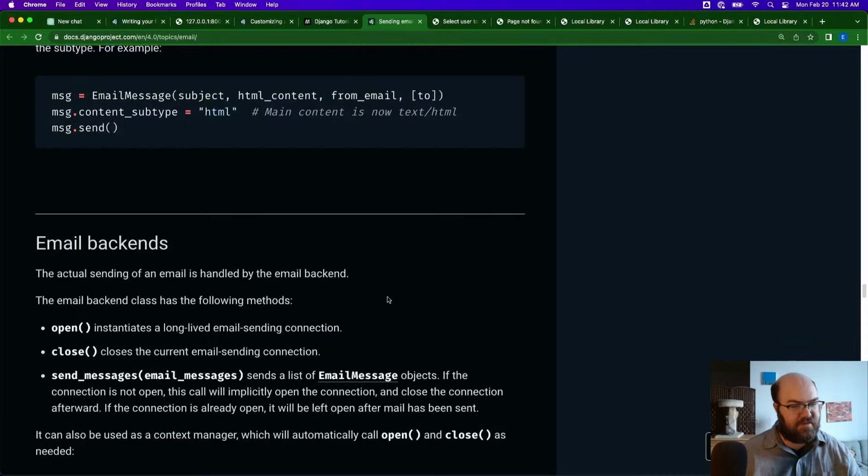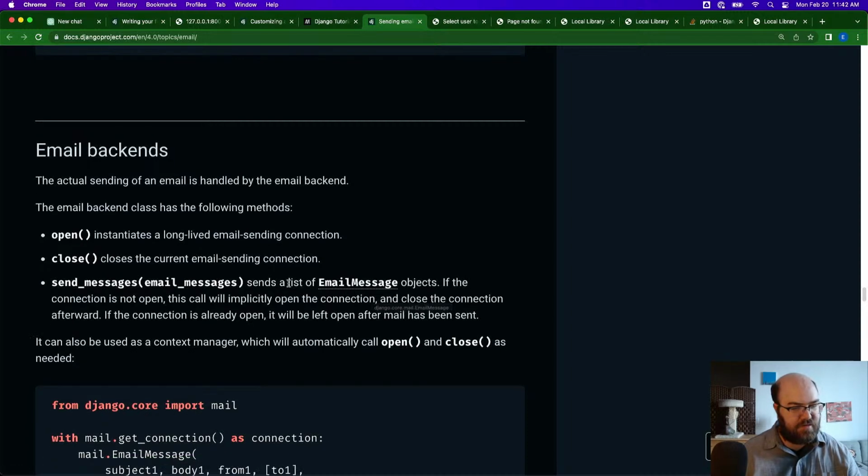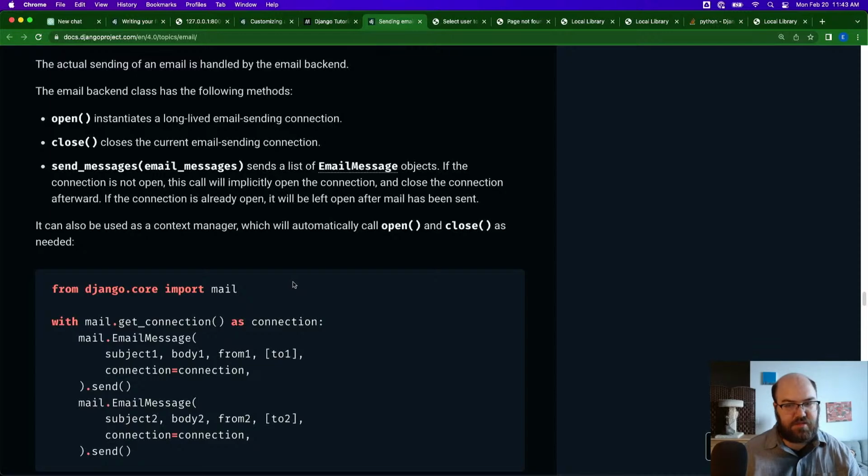The actual sending of email is handled by the email backend. The email backend class has the following methods: open, close, send messages. It can also be used as a context manager. Hmm.